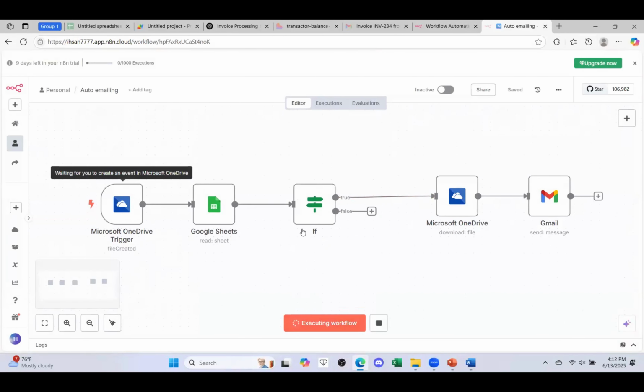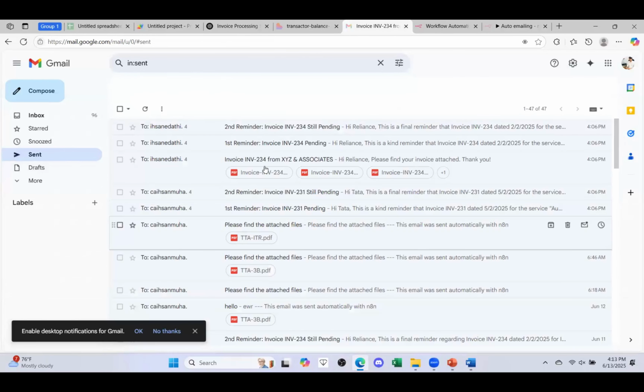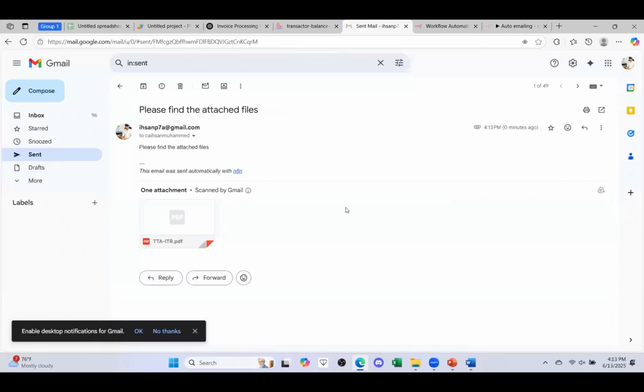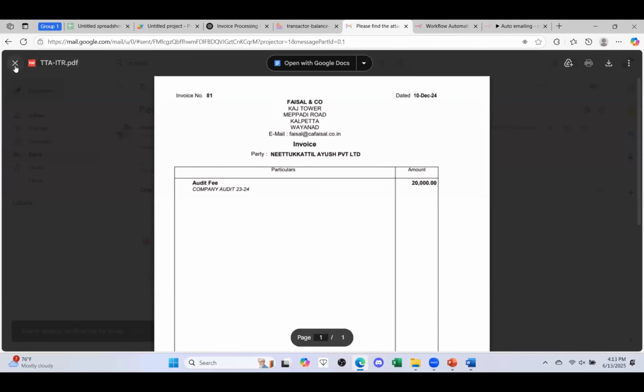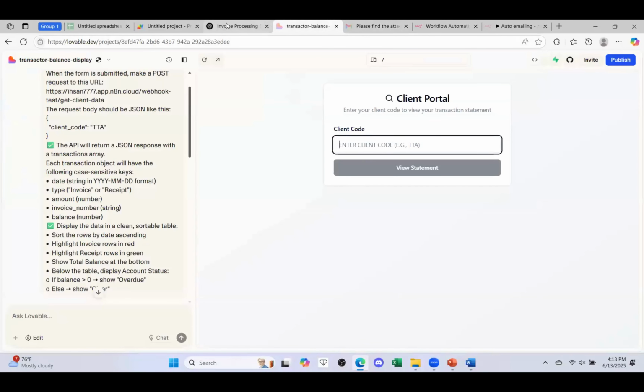So if I click on execute workflow, as you can see, 2 items have been selected and it is going to send it as an email. So if I go to my Gmail, you can see it has been sent. You can see that. So let's see if our code has been generated.